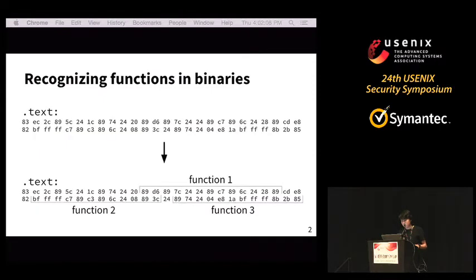Since the title of the talk starts with recognizing functions in binaries, I'll start out by going over exactly what that means and describe the goal that we want to achieve in this work. So we have some binary code that we would like to do some analysis on. And since functions are the building blocks of computer programs, we would often like to identify which parts of the code correspond to which functions. And we can use that as a basis for further analysis.